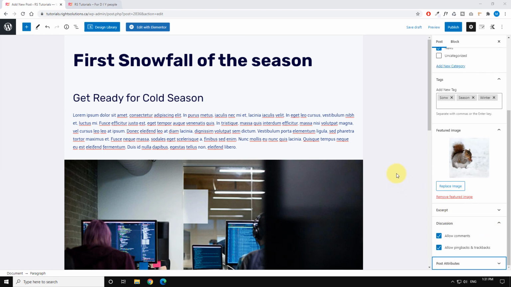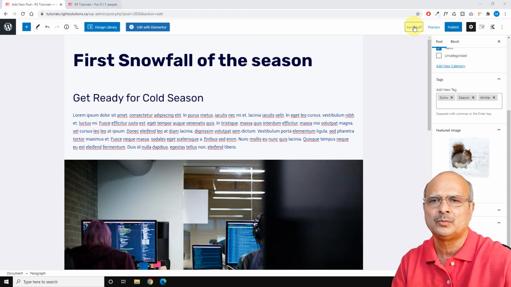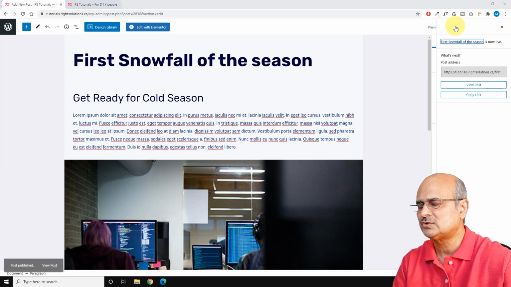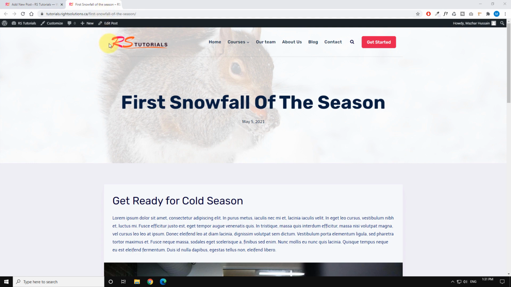So now let's go and click on publish here. You have the option of saving it as a draft if you're not ready to publish, and you can also preview if you want to see how the page will look. But if you're satisfied, click on publish and publish again, and now your page is published. So just click on view post, and now this is your blog post which you just published.